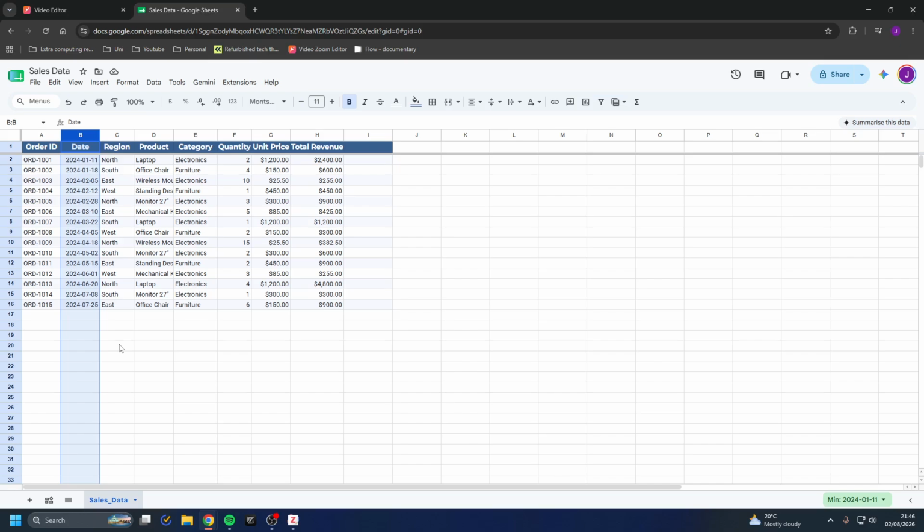So remember, right-clicking any column header gives you quick sort options for the entire sheet.